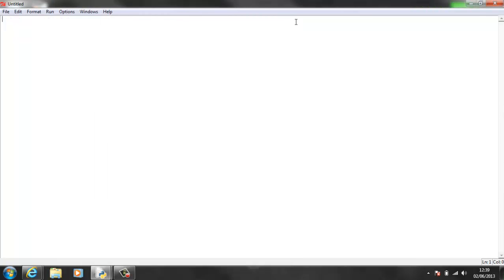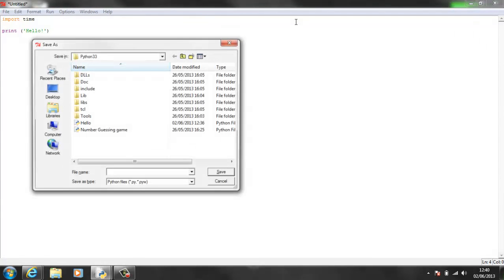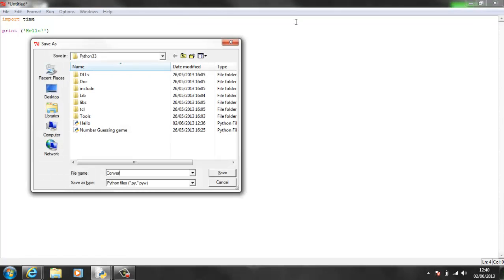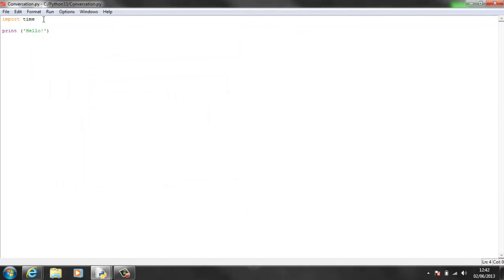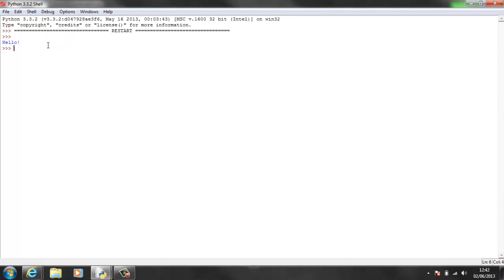Okay, so before you do anything, do import time, and this will be useful for later, okay? So if I go down and I do print, bracket like that, and then I do hello like that, and then after that, you just save it as, say, conversation.py. Save that, okay? If you haven't already saved it, it will ask you to when you run it. So you can do Run, Run Module, or just press F5, and it goes hello, okay? Close that down, okay?